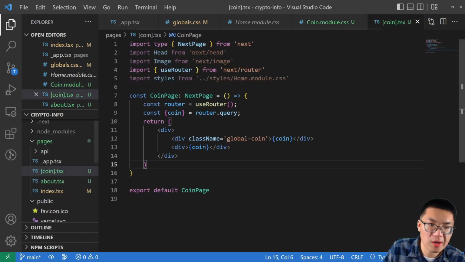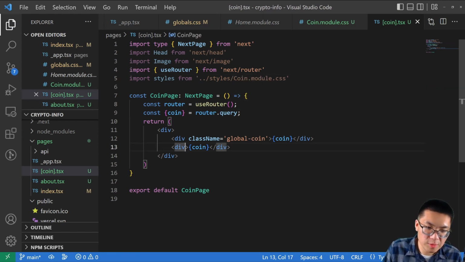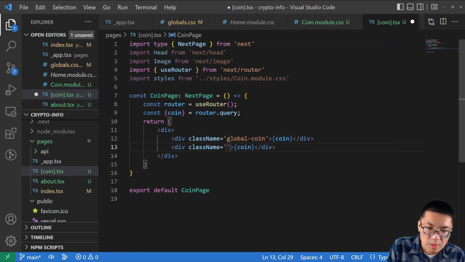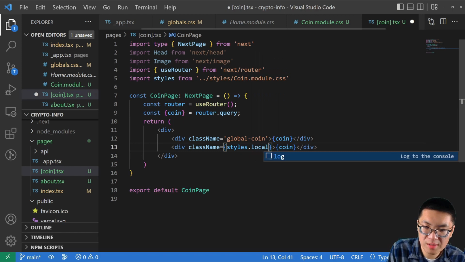And now let's go to our component over here. And so we can just rewrite this. Instead of using styles from the home module, we'll just use it from the coin module. And then we'll go to our second div that we created already, and className. We will use the curly braces because we're using a variable. So we just say styles, and no, it doesn't autocomplete, but we'll call it, what do we call it? Local coin, I think. Local coin.